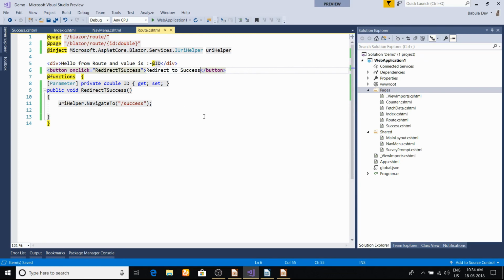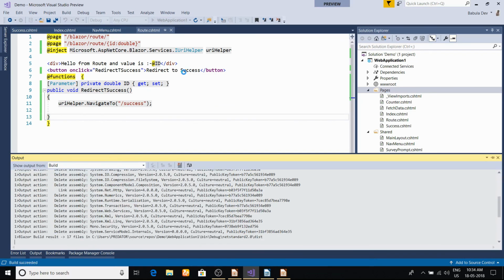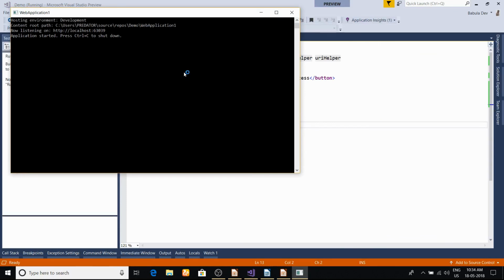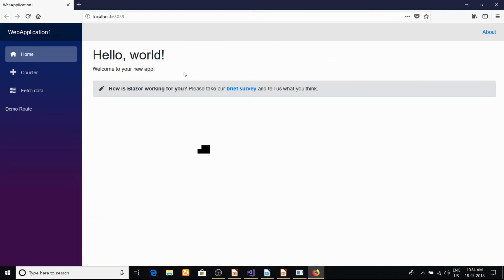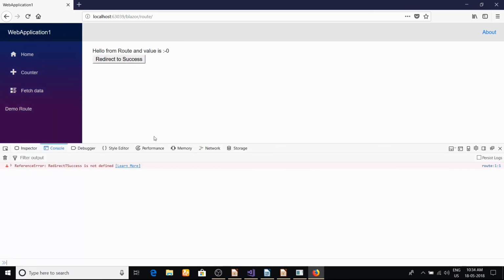Now let us run this application. It's building the application now. Okay, the application is launched. It's trying to launch the browser now. You can see the port number there, 63039. Let us click. You can see, right? Redirect to success. Once you click it, okay, it's not going.